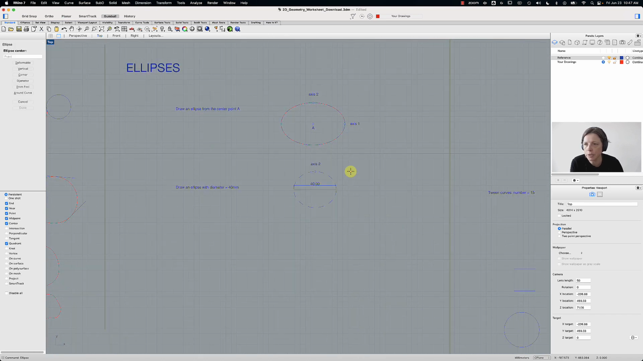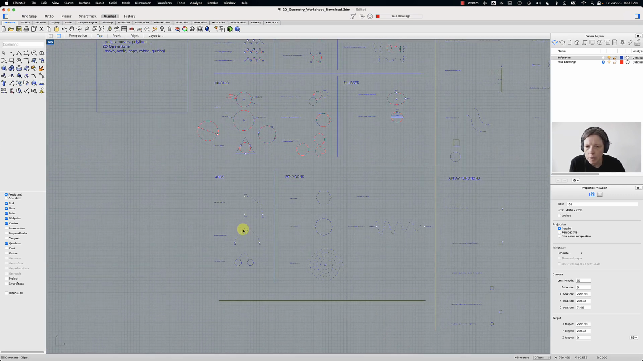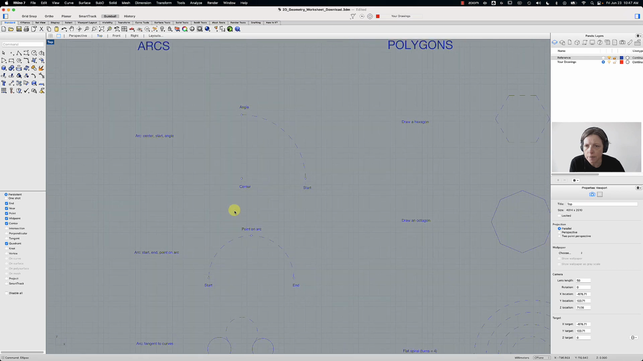I can also draw an ellipse by defining the diameter, which is from here to here, and then here is the second axis. And you'll see there's a couple of other ways that you can create ellipses. I'll let you look at those yourself, but pretty straightforward and self-explanatory. Let's move over to arcs.